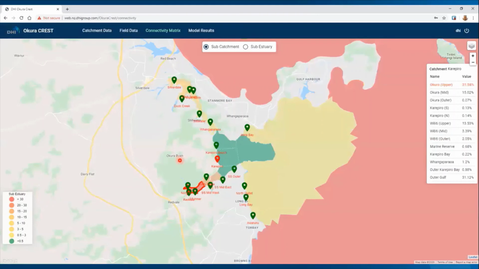And similarly, we can look at the upper Okura estuary. We see the linkages between the Karapiro subcatchment, which is in this area here, and we can see that 30% of the deposition predicted within the upper Okura estuary is actually due to the Karapiro Beach subcatchment. And similarly, in the upper Waiiti, we see 13% of the deposition seen within that sub-estuary can be attributed back to the Karapiro subcatchment. So again, quite intuitive in terms of understanding those connections.